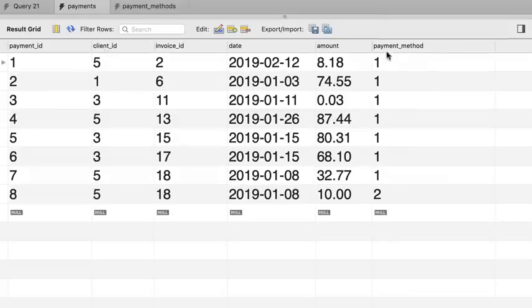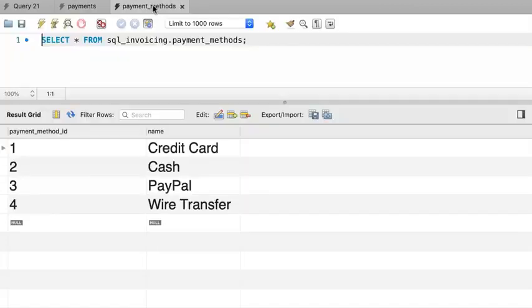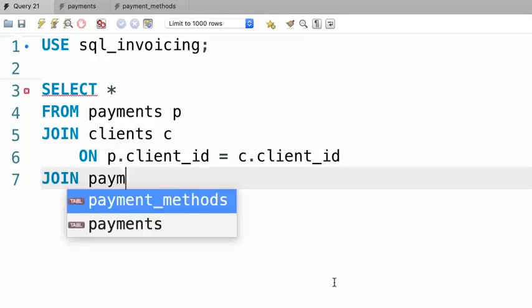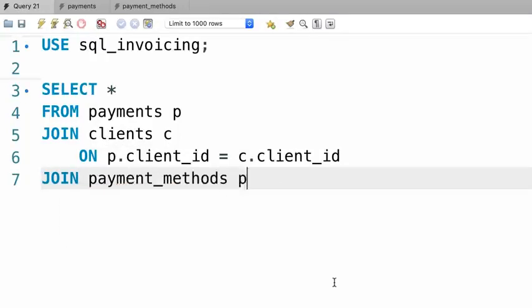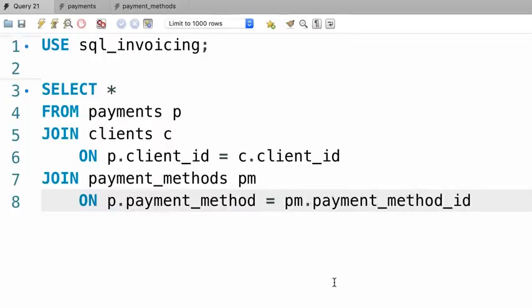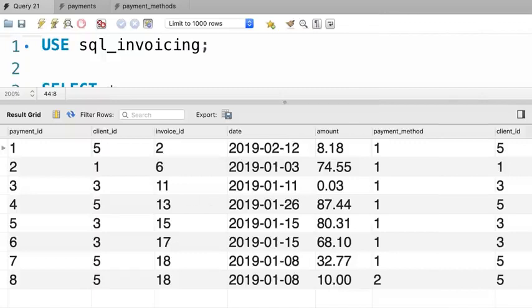We also have a column called payment method that we should join to the payment method ID column of the payment methods table. So back to the query. Once again, we use a join statement here, join with payment methods. We give it an alias PM on p.payment_method should be equal to pm.payment_method_id. Make sure to type it out correctly, otherwise you're going to get an error. So let's go ahead and execute the query up to this point. There you go.